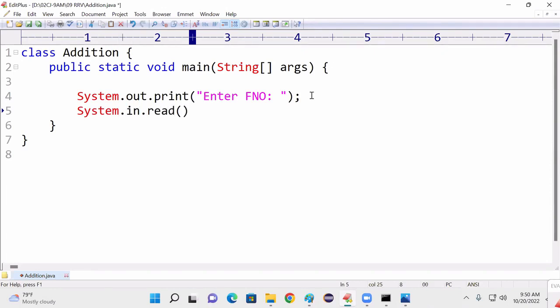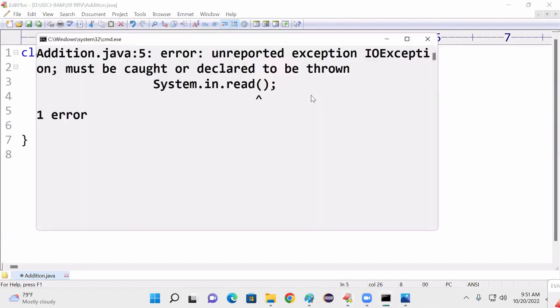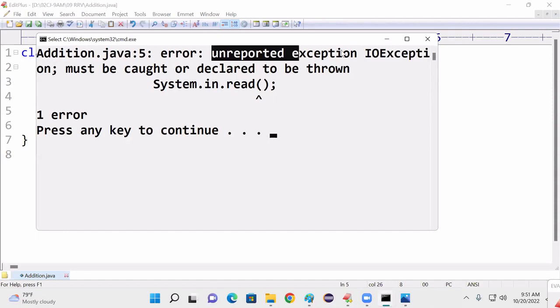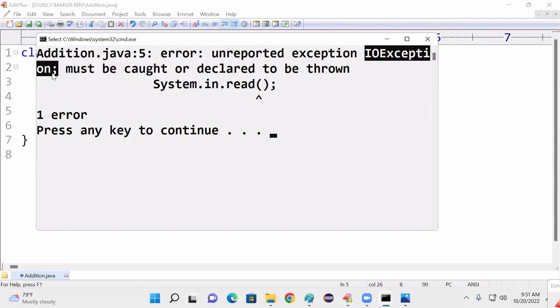And what method should I call? Read. Now you are asking the read method: there is some data inside the object, go and read. Then the read method will throw an error. It's not an exception, it's an error. What exception? What error is it throwing? IO exception. Unreported exception. IO exception must be caught or declared to be thrown.